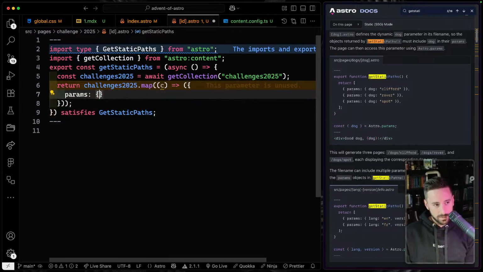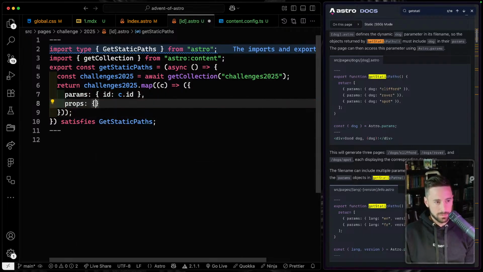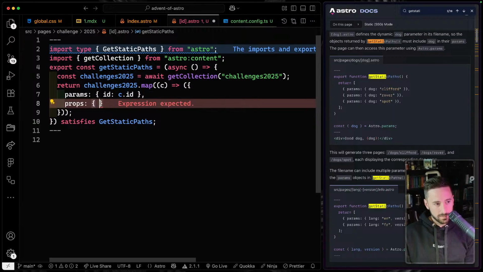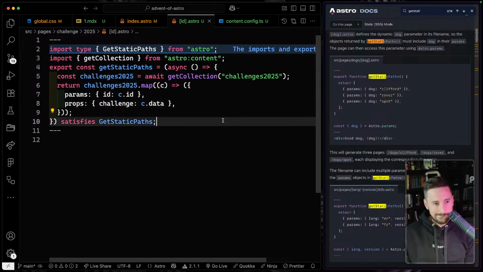Where the ID is the c.id. And then we might as well just return the props too. So props would just be the rest of the stuff. But I guess we could have data or something like that. We'll call it challenge. This would be the c.data. Okay, I think that would work.